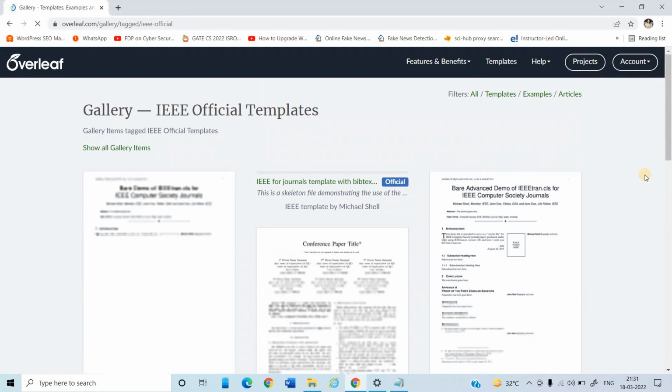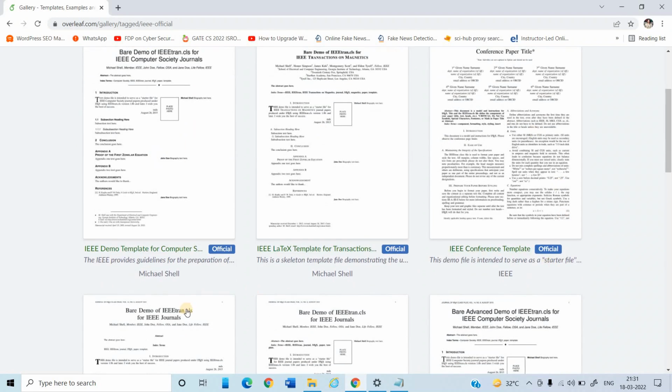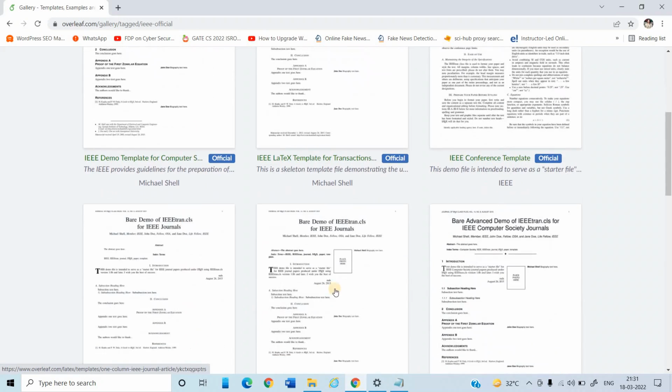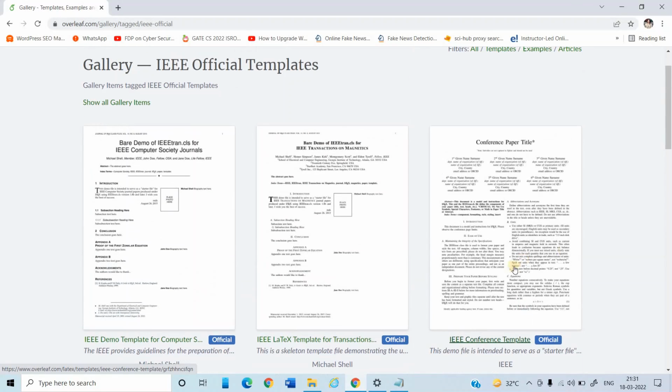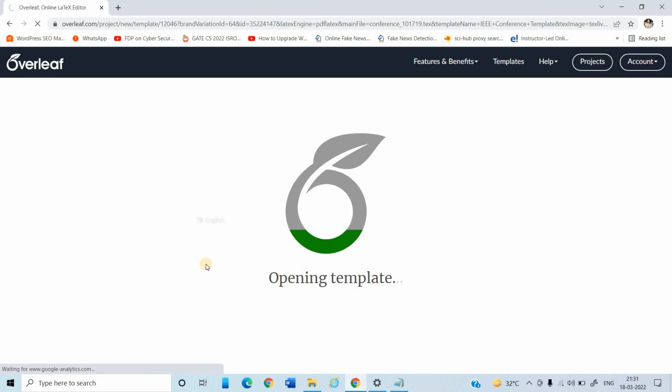Now you will get different options related to the conference papers of IEEE standard. So these are various options. Which option you want to select, just click on that. Suppose for now I'm selecting this one, that is the IEEE conference template. Just click on it. Now to use this particular template, just click open as template.